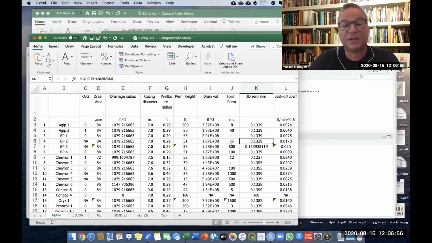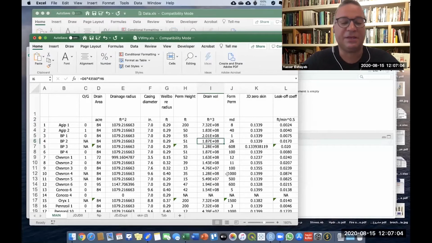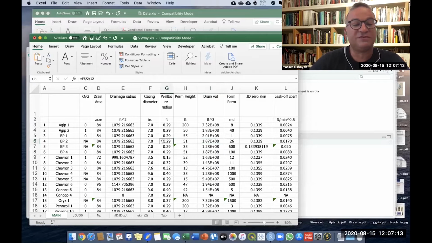Here you have a number. Here you have a scientific number, 1.87 times 10, I mean, with eight zeros after the 10, and then here you have 51.24.29 and 7 and so on.